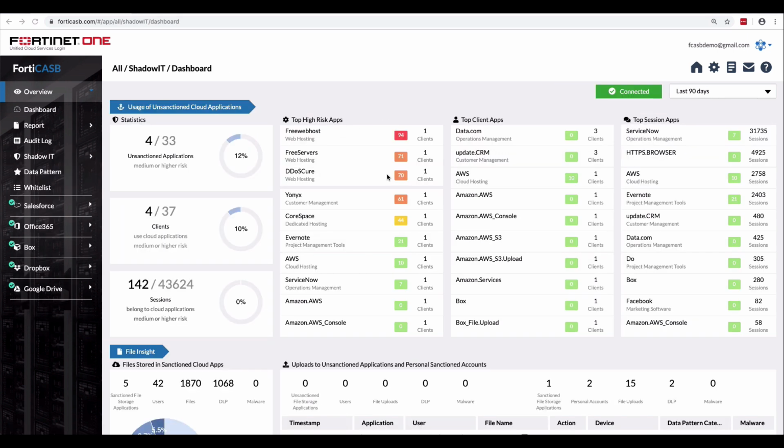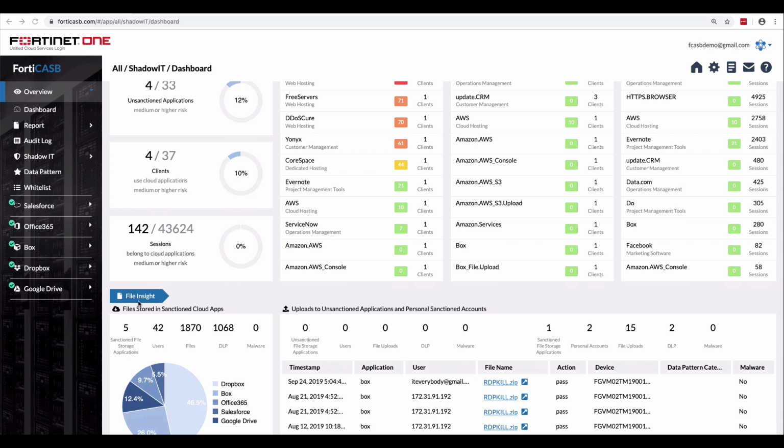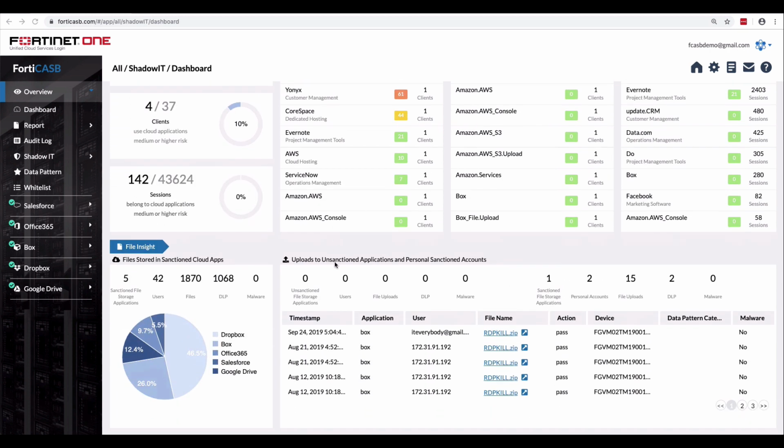Shadow IT dashboard provides overview application usage statistics, which includes unsanctioned applications with high risk, top high risk apps, top session apps, file insight into sanctioned cloud apps. Furthermore, Shadow IT dashboard provides file upload activity to unsanctioned applications or personal accounts.